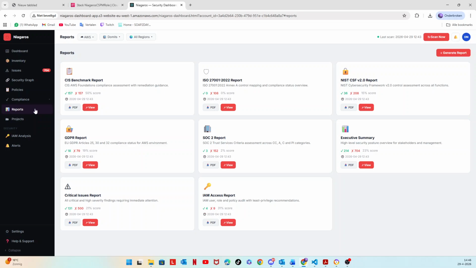And then let's go to reports, also a very important page. Under reports, you will find a set of pre-built reports that you can generate with one click. Every PDF includes a compliance score, a full breakdown of passing and failing checks, the affected resources, and remediation guidance for every failing check. A few things worth knowing: the reports are always based on the latest scan data, so they're always up to date. And they include a scan date and your account name, making them ready to hand to an auditor or customer without any additional work.